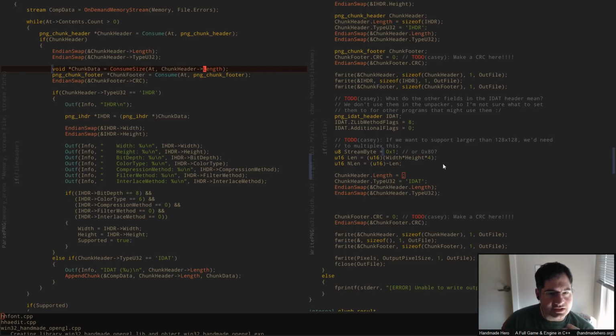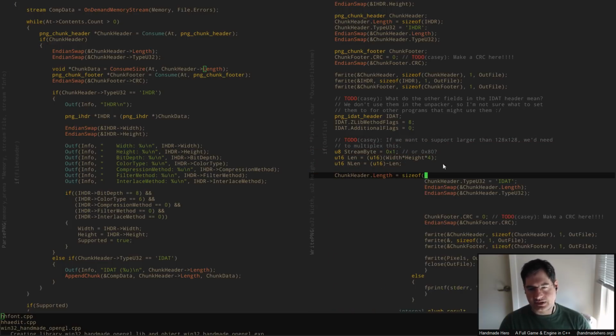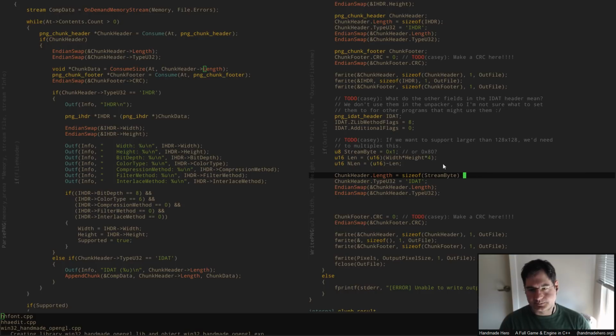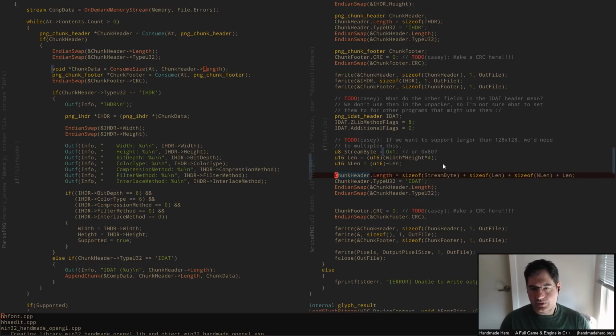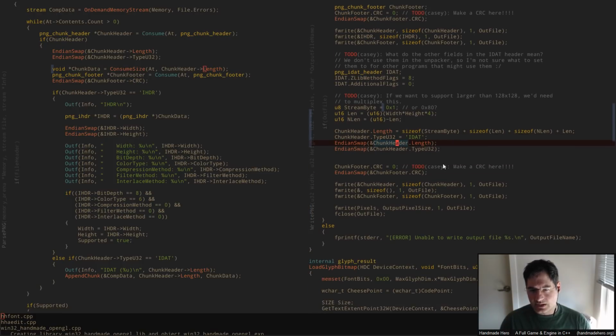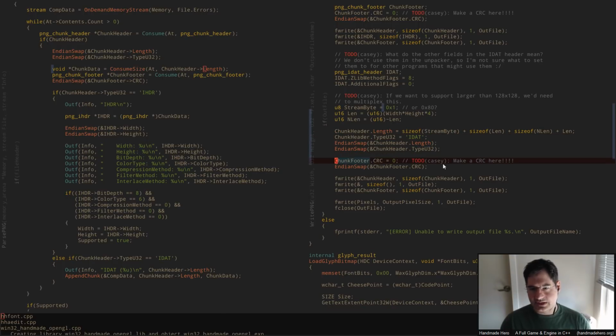So I think it does not include anything other than this interior part. So the length that we're writing out is literally the stream byte and then the actual length, which we just computed right here. I think that's what we're talking about. Where we essentially take the IDAT, feed all the rest of this into it, and that's what we're going to be writing out. So then we need to figure out the CRC, obviously, which we haven't done yet.